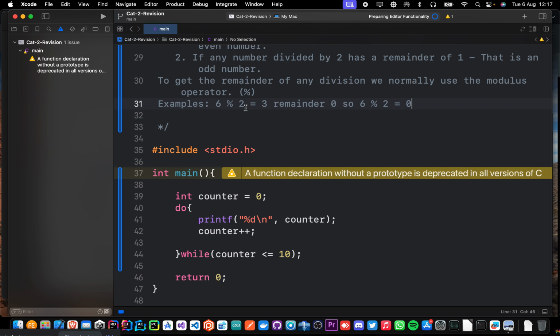So we have divided 6 by 2 and then taken the remainder, of which the remainder was 0. So the modulus operator only knows about the remainder. It doesn't know about the result. It doesn't care about the result. It cares about the remainder.